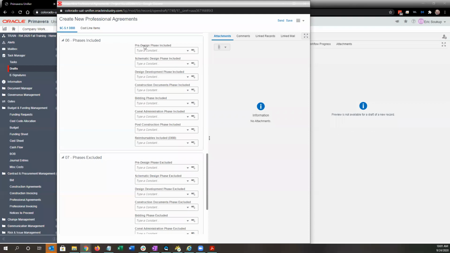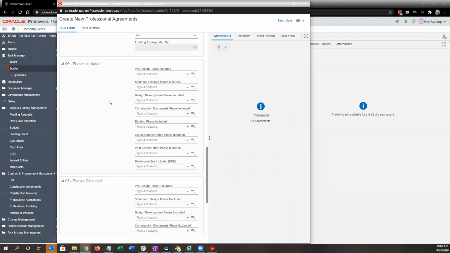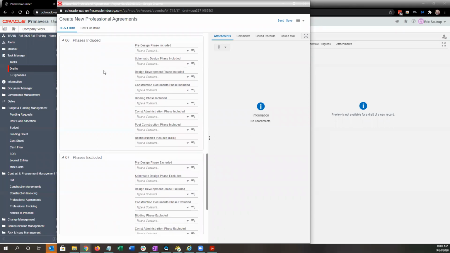And now we indicate which phases are included or excluded. So in the case where there's no condition precedent clause, all we need to do is indicate which phases are included. The phases excluded, we're really only populating that if there is a condition precedent clause. So in this case, all of the design phases were included. So we're just going to go through here and then put in yes.